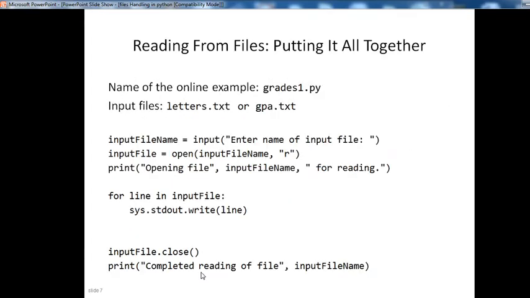Then reading from files, putting it all together. That means open a file, then read the file, and finally close the file. Putting these three statements in one file, the example is named grade1.py, with input file names letter.txt and gpa.txt. See here the three operations. The first operation is opening a file, the second operation is reading a file, and the third operation is closing a file.